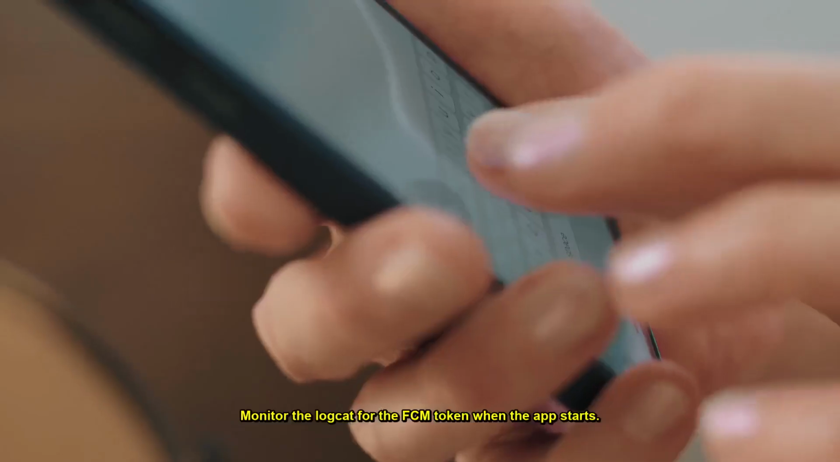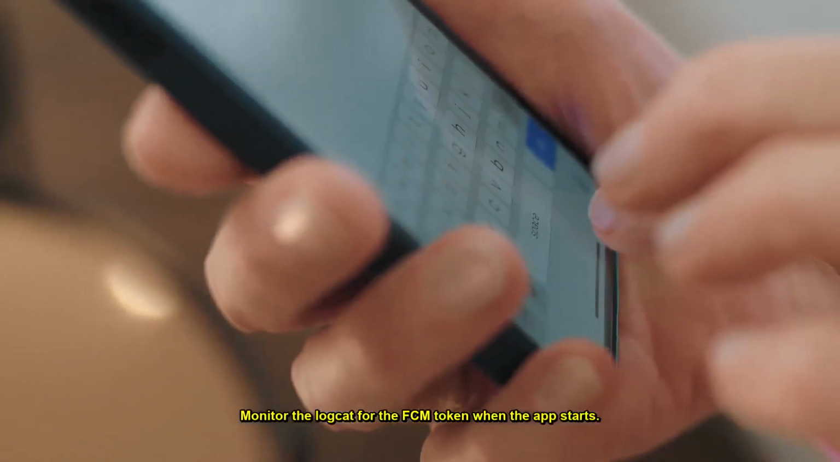Now, test the implementation by sending a test message from the Firebase console. Monitor the logcat for the FCM token when the app starts. If your device is registered properly, you should see the token displayed. Verify that notifications are received when a message is sent. Make any necessary adjustments based on your testing results.